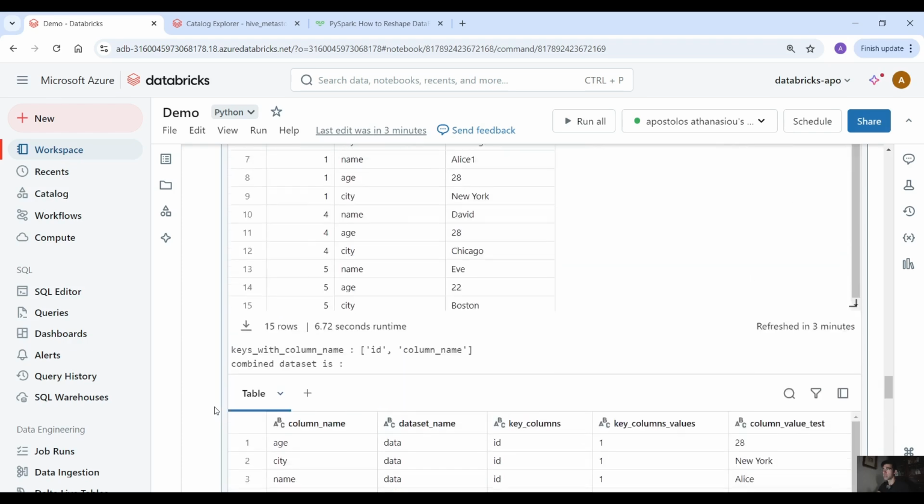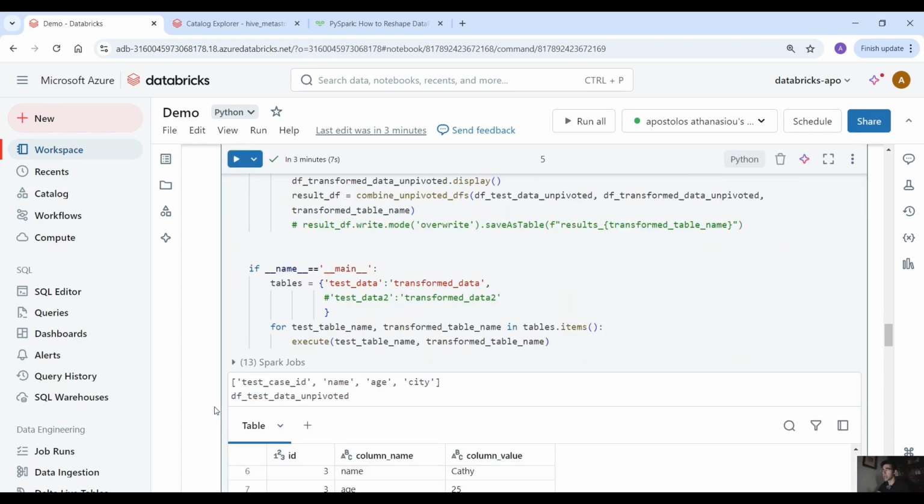Okay, so let's say that you have two datasets to check, right? So you have test data 2, another test case, and you have the transform data 2, which is another transformed final data frame that you have processed.